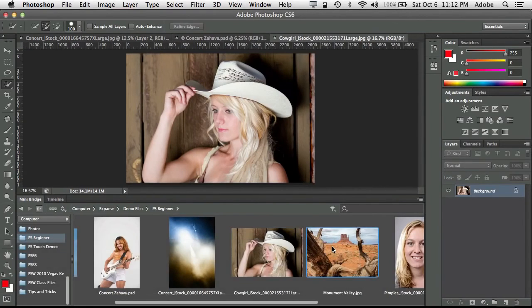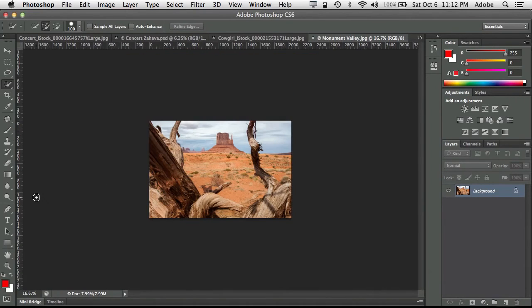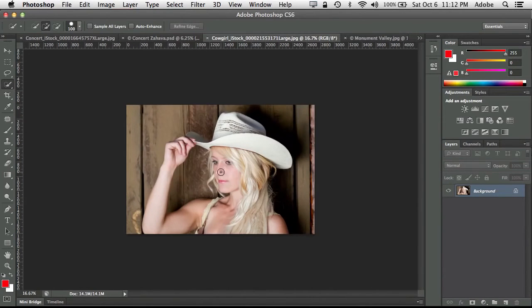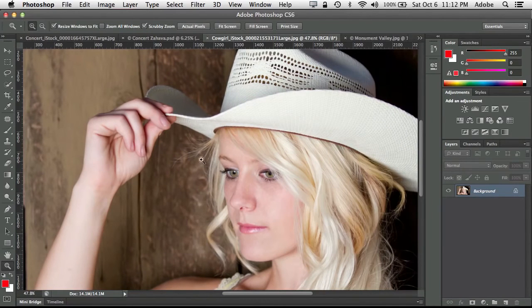And this is the background I want to put her on. And this one is not so easy. This one is not as easy, at least, because in this photo, the problem is she has blonde hair against kind of a blonde wood. It's going to be hard for Photoshop to figure that out. We've got the hat and everything too with shadows on it.